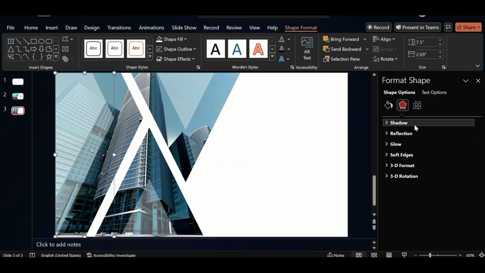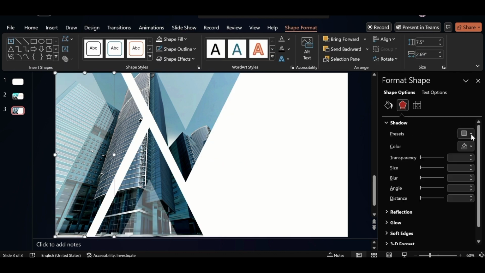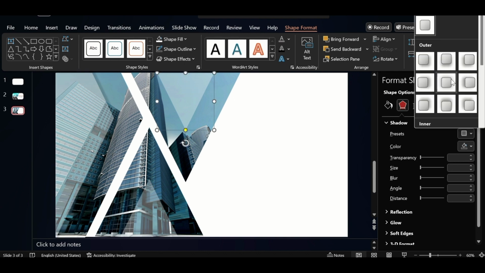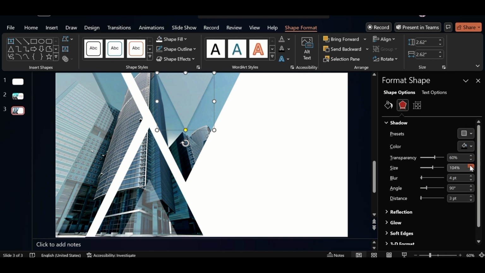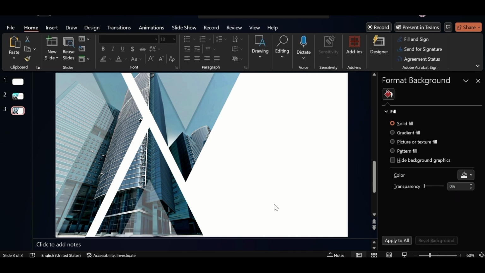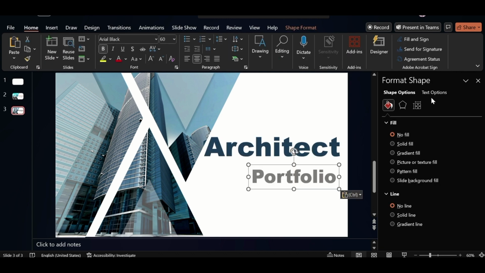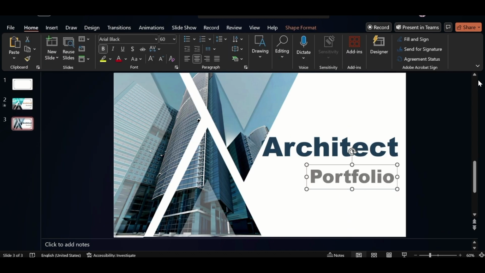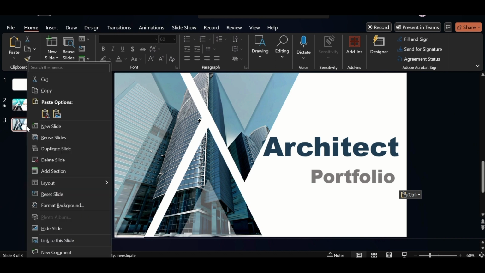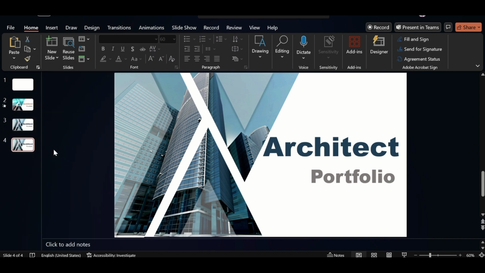Select this. Go to Shadow and select this. Increase size. Do same step with other triangle. Now here you can add your text. Right click, duplicate the slide. Go to first slide.